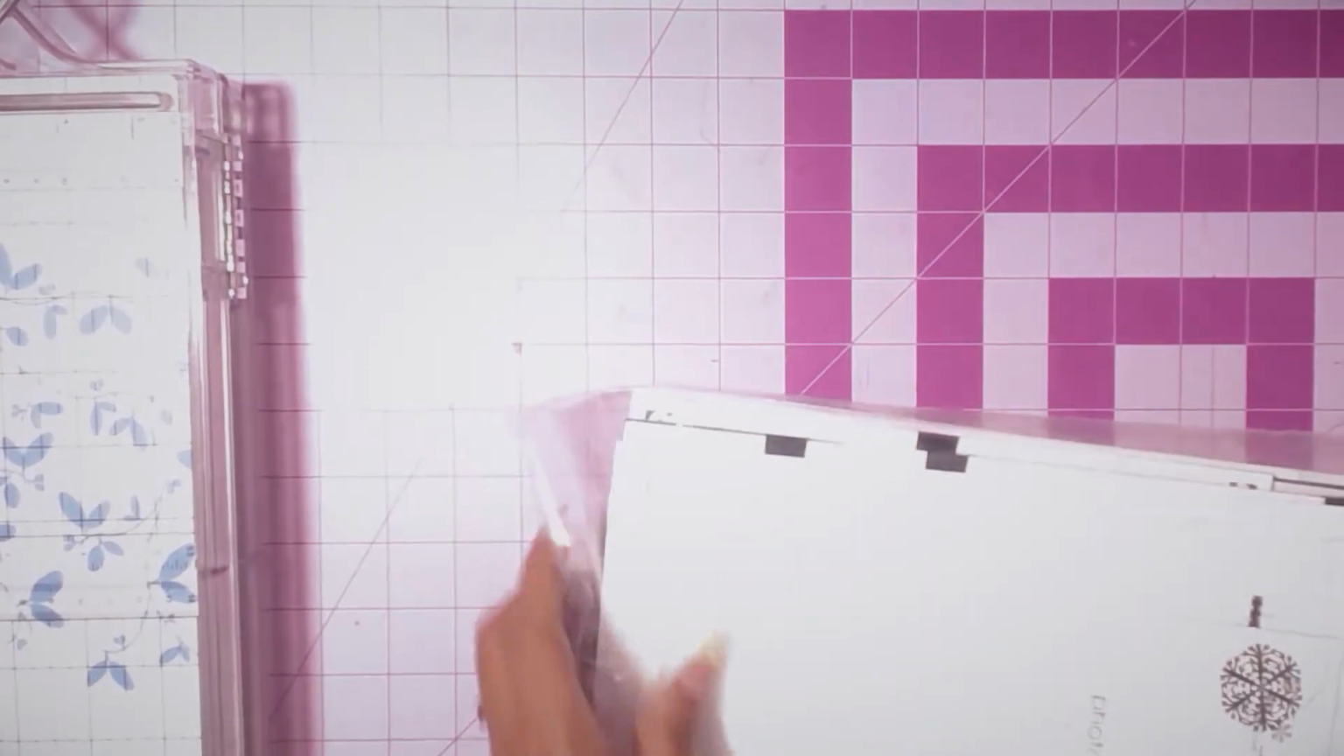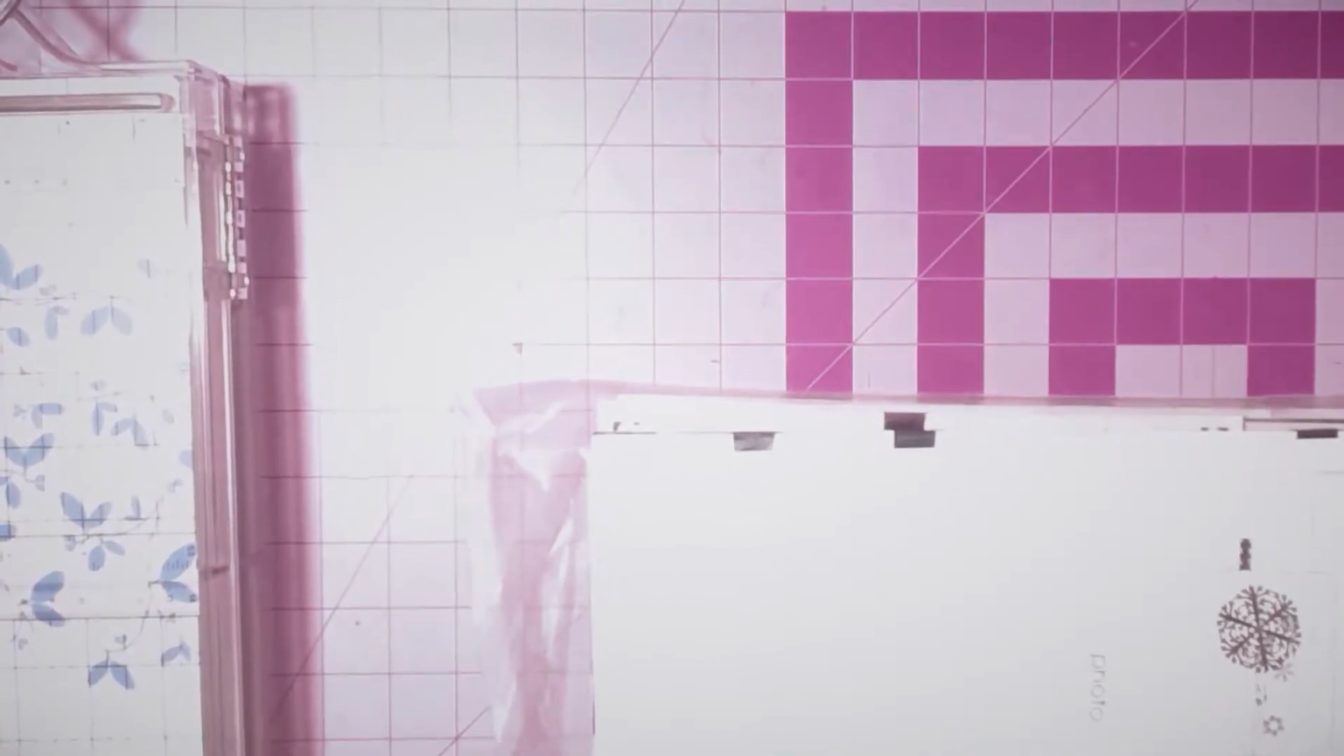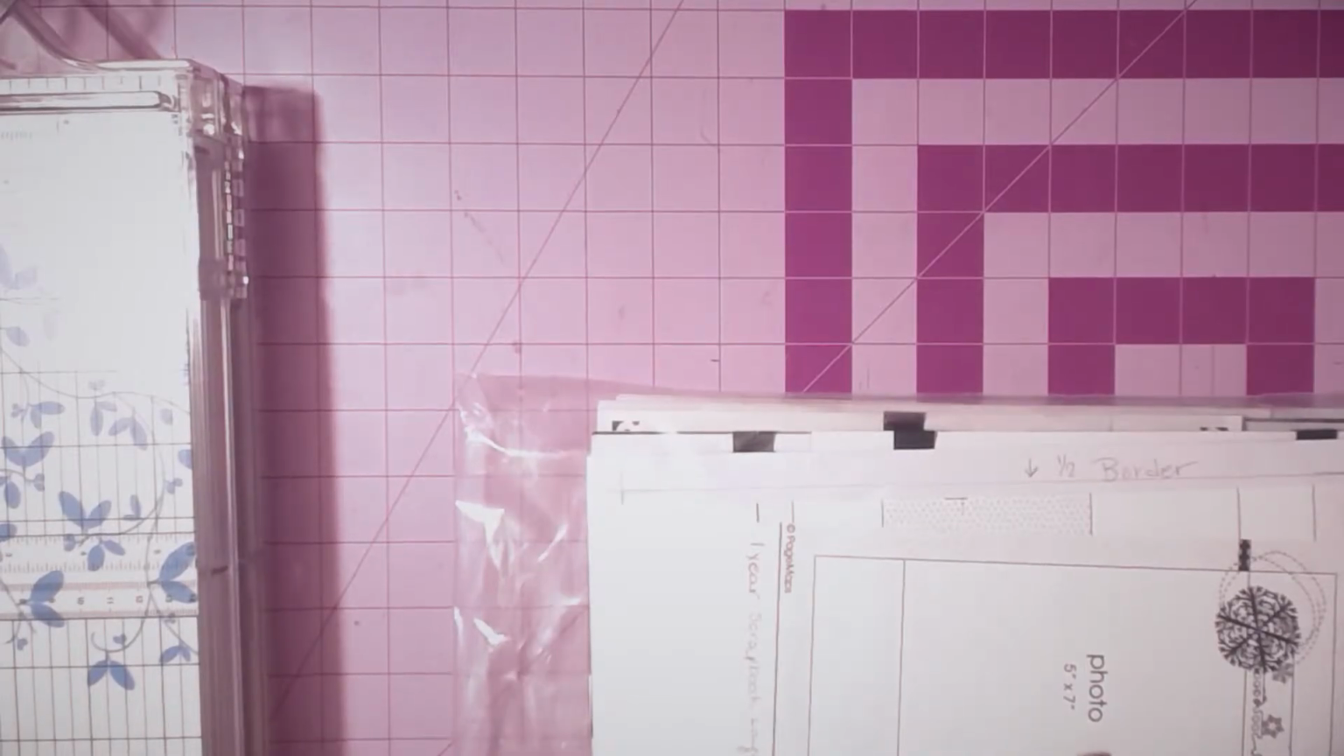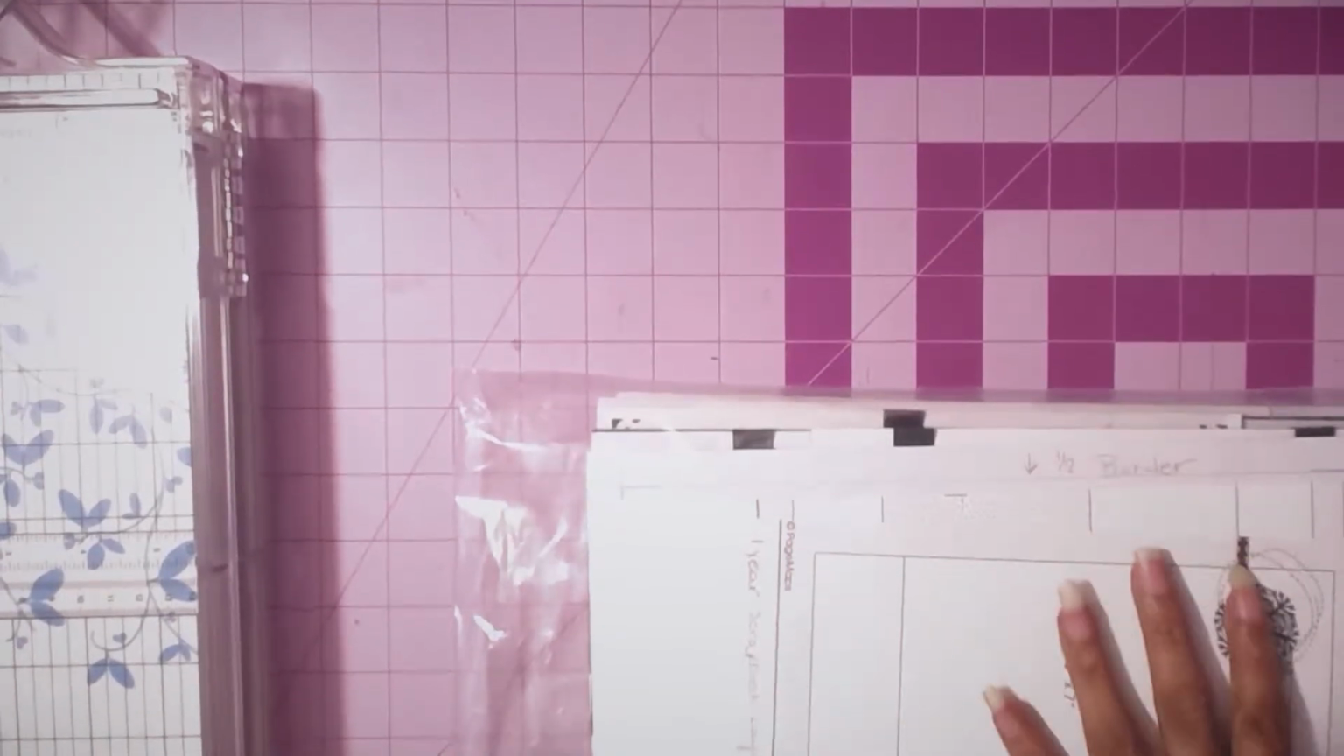All right, guys, we're going to be building a Scrapbook Folio layout album. And I had already, oh, it's kind of bright, right? I had already made a list, and it's in the description box, the list of everything you're going to be needing.